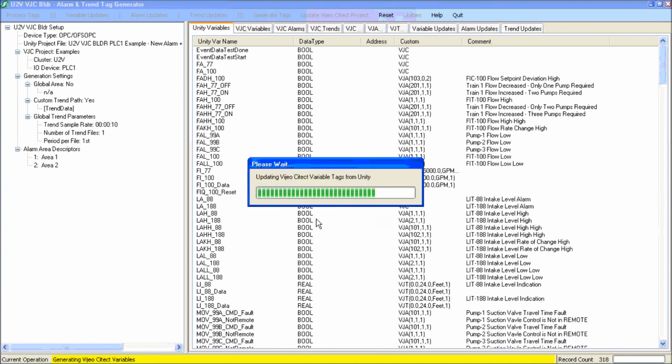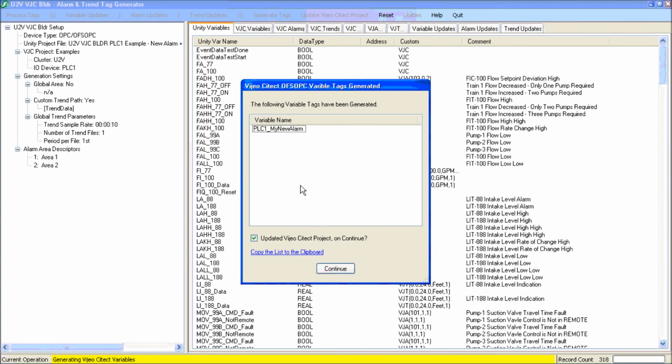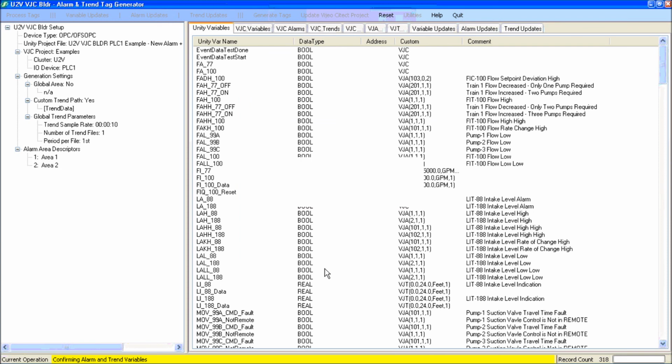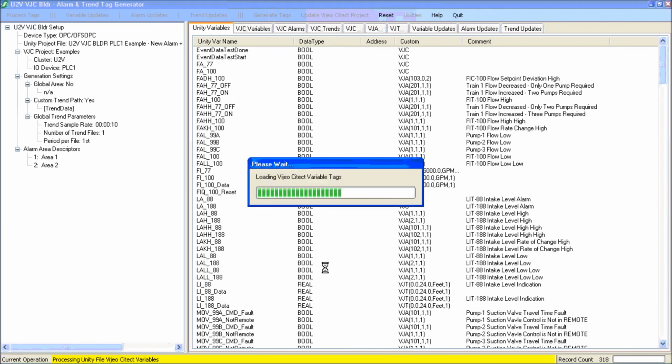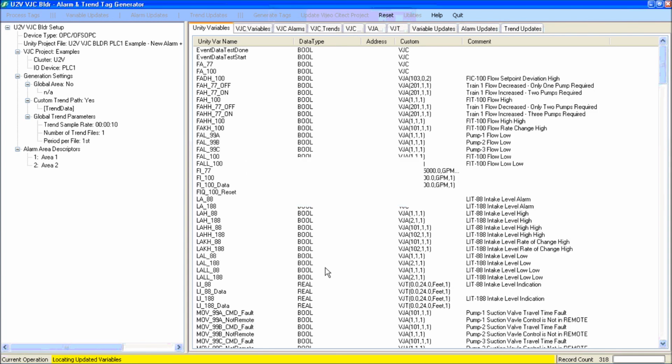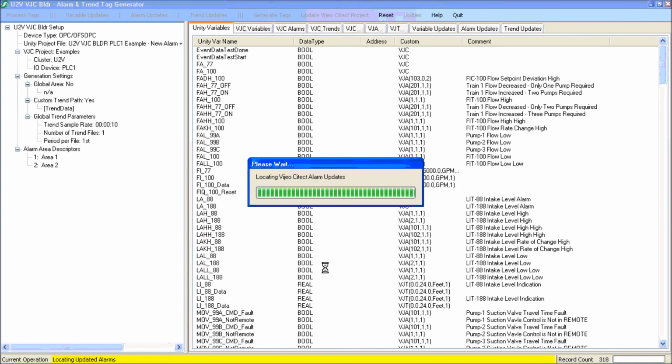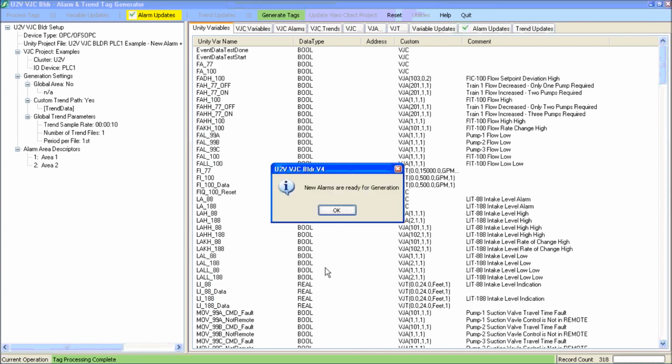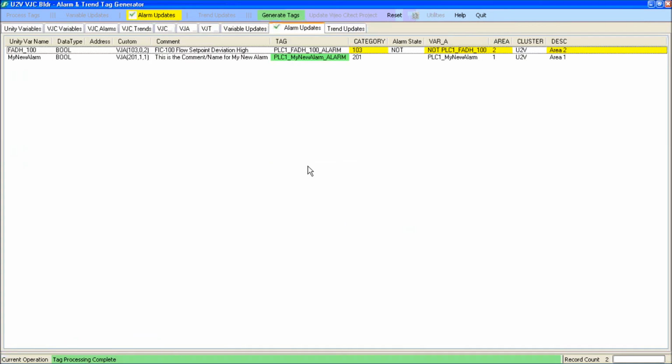The tool discovers the new variable and presents options. When the processing is complete, the new alarm tag and the alarm tag with modified parameters are shown on the Alarm Updates tab. The new alarm tag is highlighted in green, and the modified tag's modified parameters are highlighted in yellow. The builder will not make changes to any existing Vijeo Citect database content unless the changes are allowed.